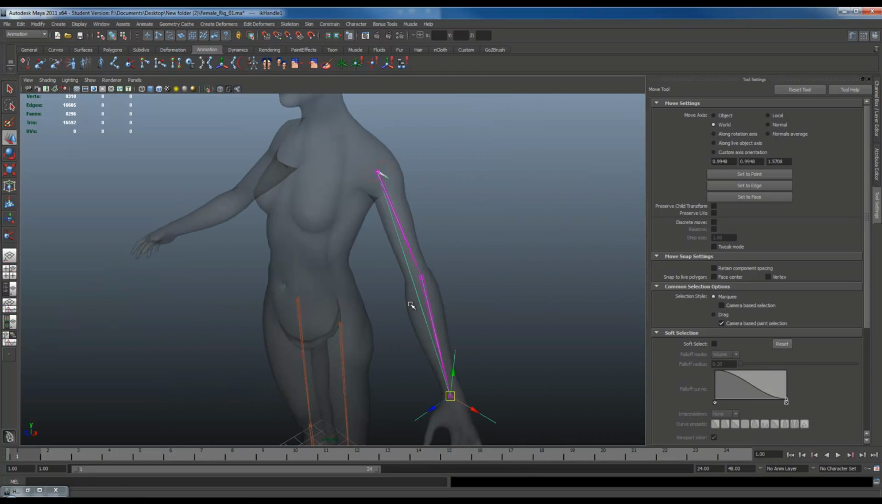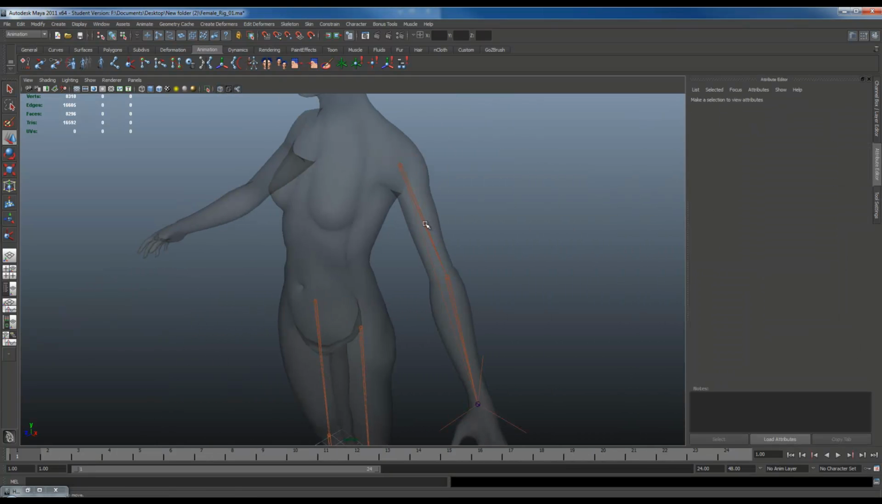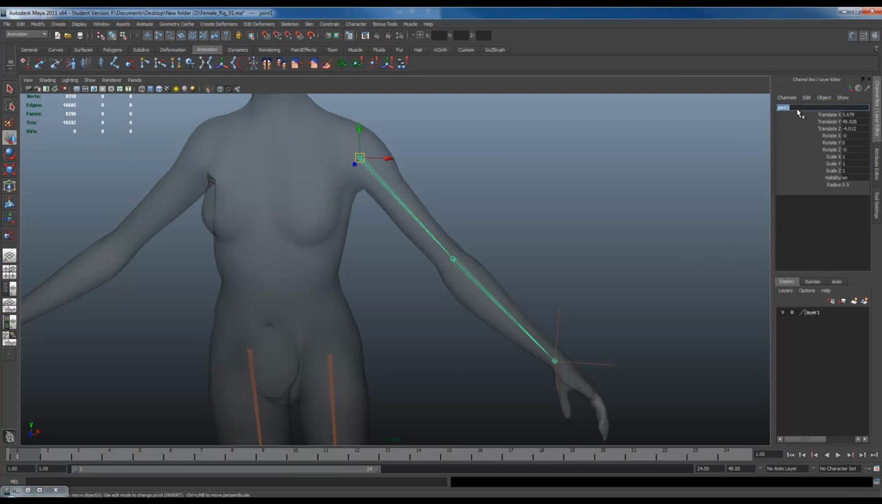Alright, let's name some of these joints. We'll call this shoulder joint. So you've got elbow joint, wrist joint. Remember, this is a very basic rig, nothing fancy. I'll call this my wrist IK.